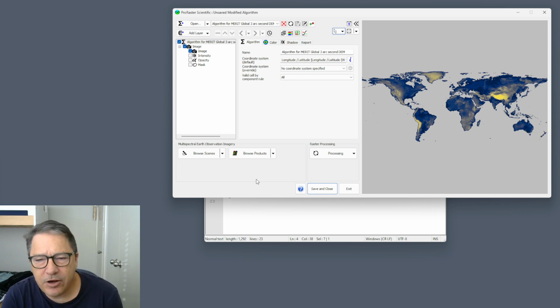So that's the new classify operation in version 2.2.09 in ProRaster Scientific. ProRaster Premium inherits that new functionality in the data transform, and ProRaster Essential inherits some bug fixes.